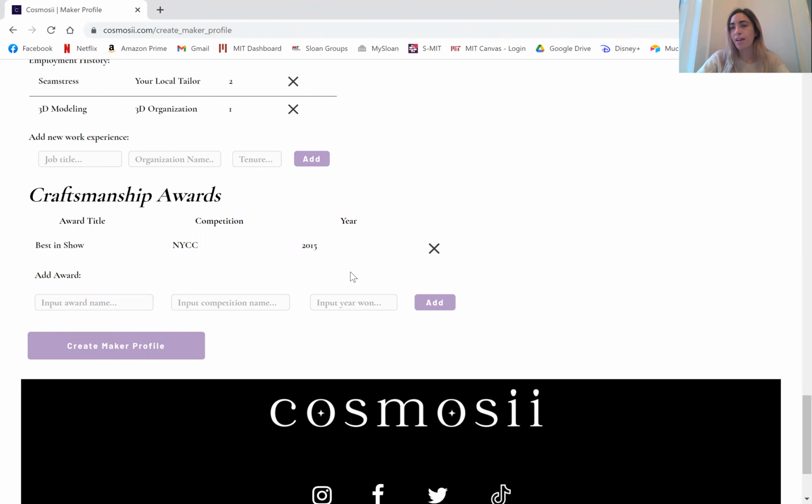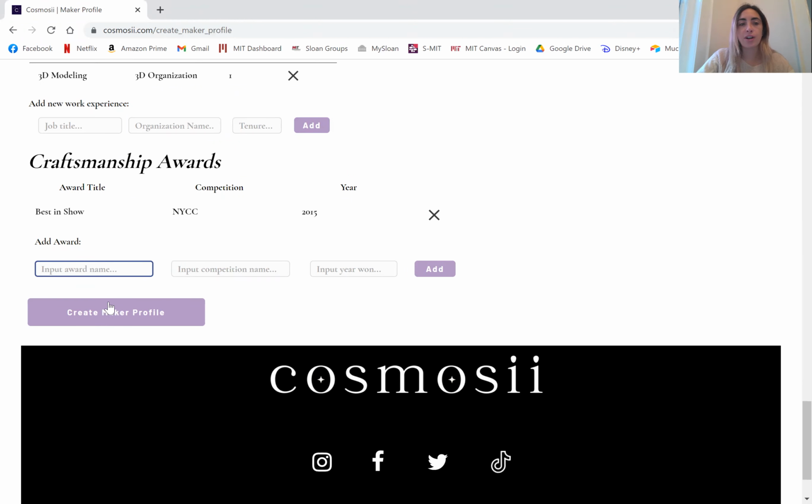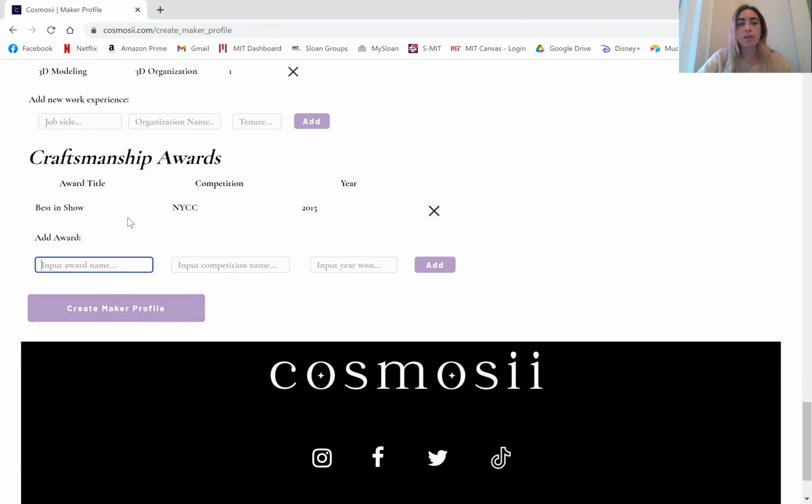I have, again, another example here that I already included, but you can basically add your different awards in here, when you won, and again, hit add to show that. So now we've gotten to the end of the Create Maker Profile section. I'm going to click Create Maker Profile, which is going to save my profile down.